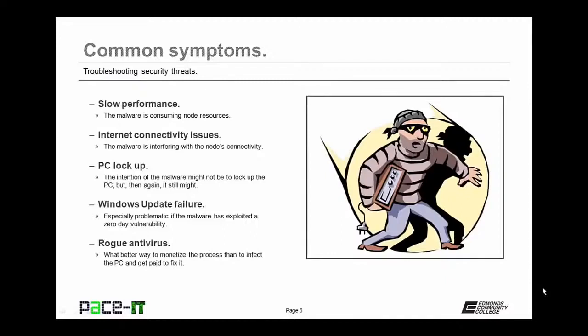You may be having internet connectivity issues because the malware is interfering with the node's connectivity. You might be experiencing unusual PC lockups. Things just freeze on you. That's another indication that you might want to investigate further. Some malware tries to prevent Windows Update from working. This is an effort to continue to exploit a vulnerability.